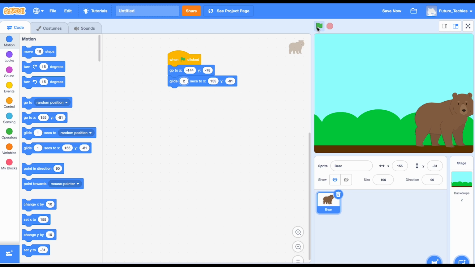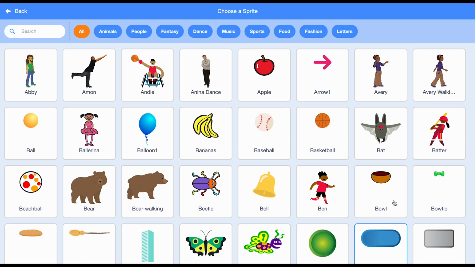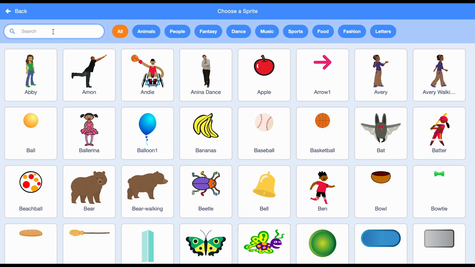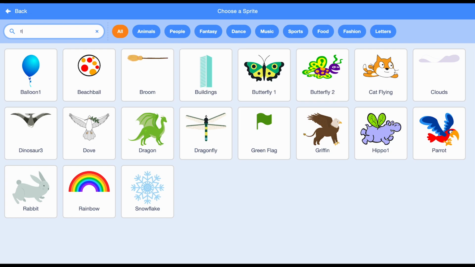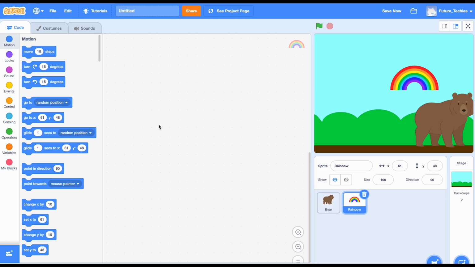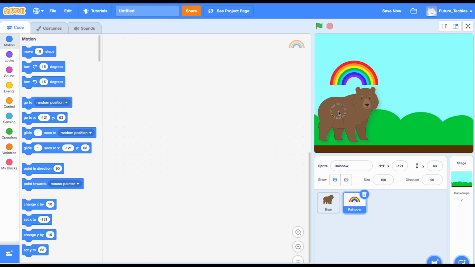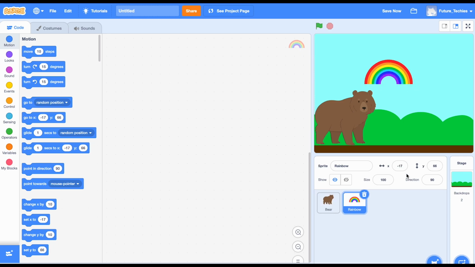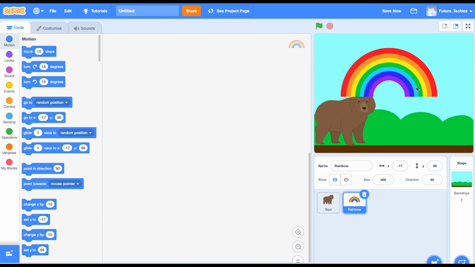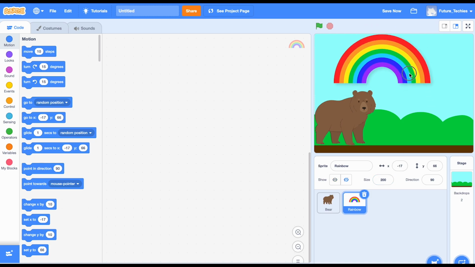So this is how you get started with Scratch. You can add multiple sprites to your story, or you can add multiple things like different sprites to your story. For example, if I want to add flowers, let me see if there are any flowers. So I'll just use this rainbow. I want this rainbow over here. So when the bear is on this side of the screen, you can change the size of the rainbow. Here I'm making the rainbow 200. So the rainbow becomes bigger, and the rainbow is over here.